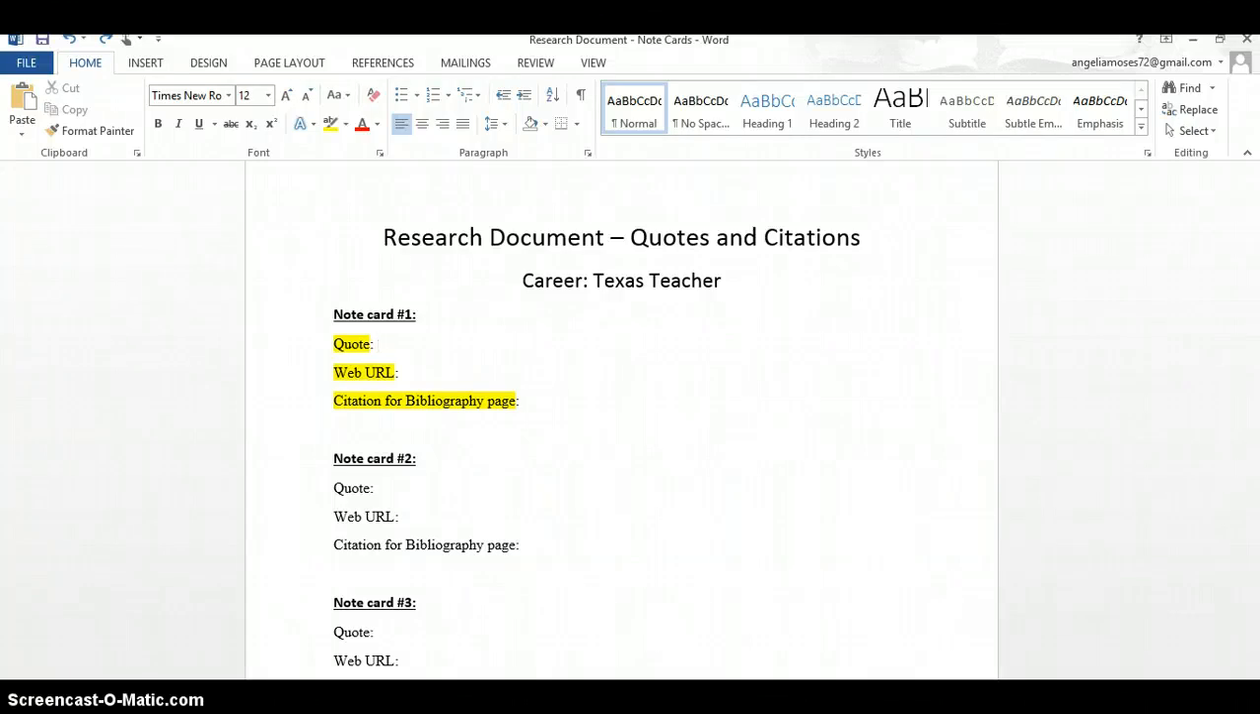Hello, today I'm going to show you how to document information for a research paper. Information that you get off the internet for the classwork that we're going to be doing. When we look at somebody else's information, we did not create that information, so we have to quote that person. And I'm going to show you how we can legally use somebody else's information in our documents.